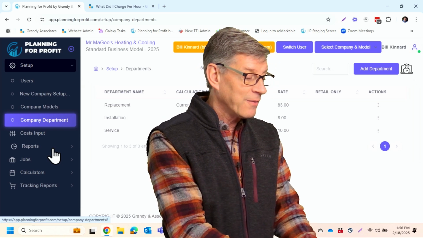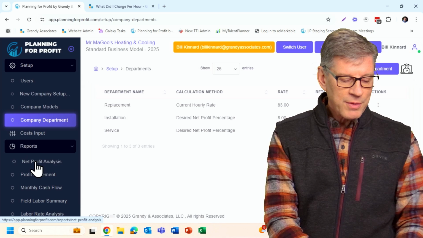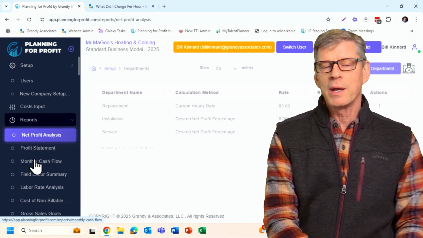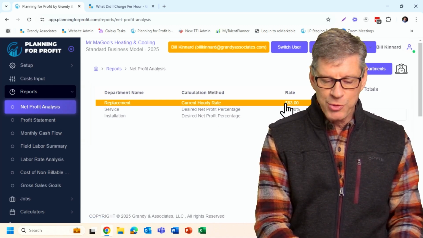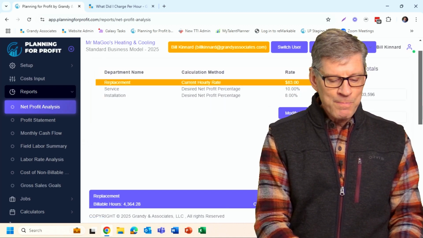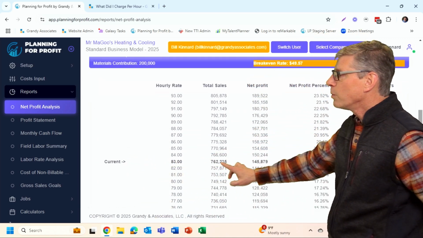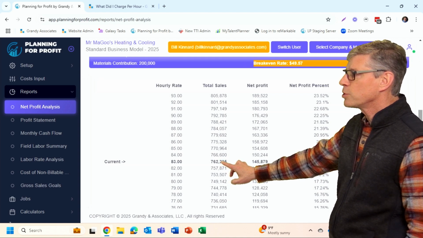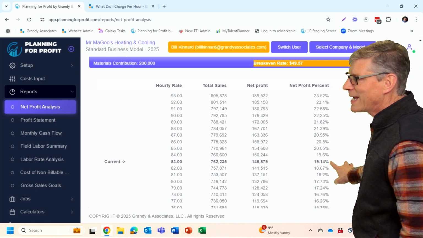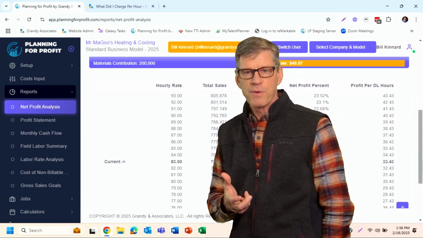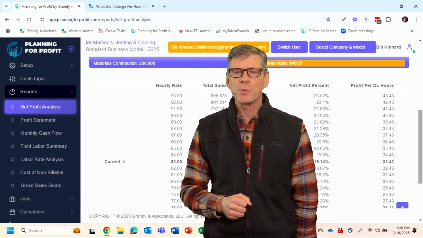And if I go one step farther, I can now look under reports. And if I run the net profit analysis report, the very first one, I can look at this given department. This was my replacement department. We're set at $83 an hour. At that point in time, at $83 an hour, I can see $83 an hour will generate $762,000 in total revenue. That'll bring in $145,000 in profit, which represents a 19.14% net profit for this given department. It all carries all the way through. Hope that was helpful. That is this week's Planning for Profit Minute.